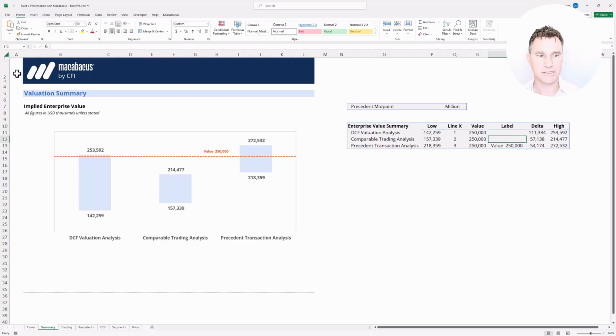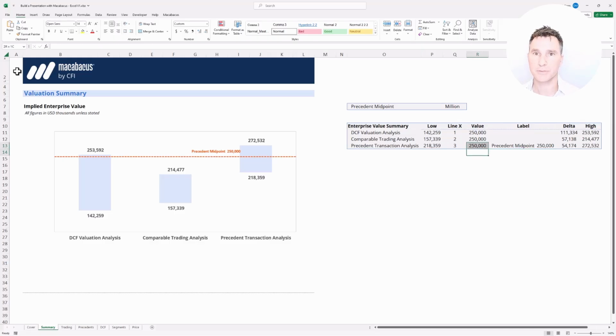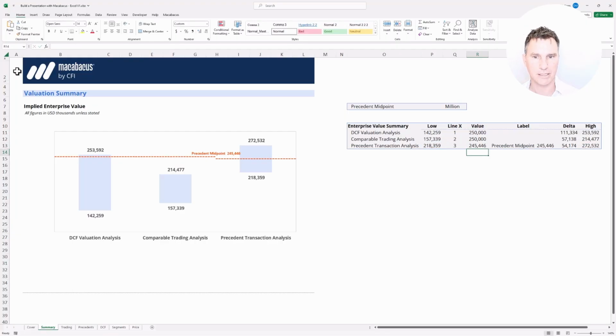Now let's pop down into this cell and hit F2. What we'd like to do is go over here and switch out this word value. We're going to actually type in here precedent midpoint, just like this, and hit enter. Now let's quickly just go back up to the cell and auto fit the column width with Alt-HOI. Now remember, this 250,000 here was just a placeholder to get us up and running. Let's pop into that cell and put in an average function. Open the bracket, have the average between the low here and the high up there. Close the bracket and hit enter.